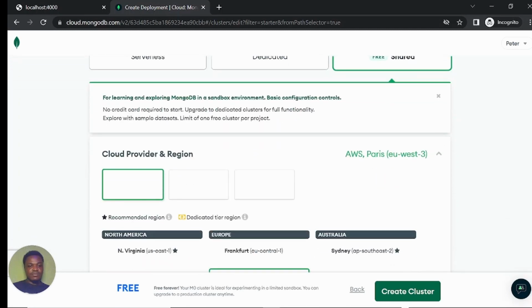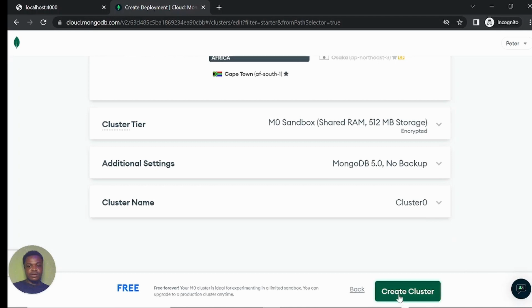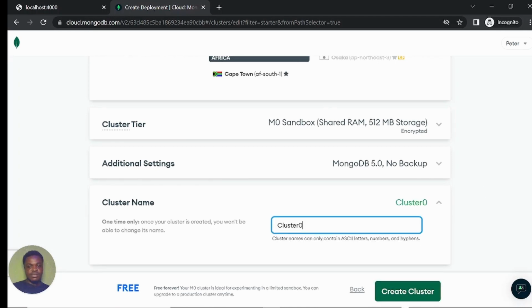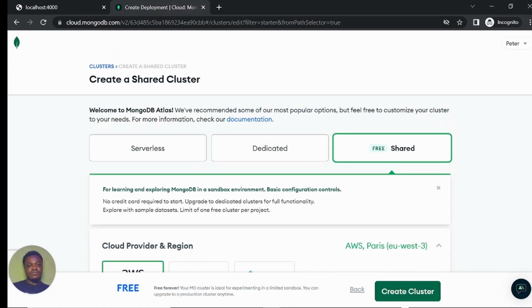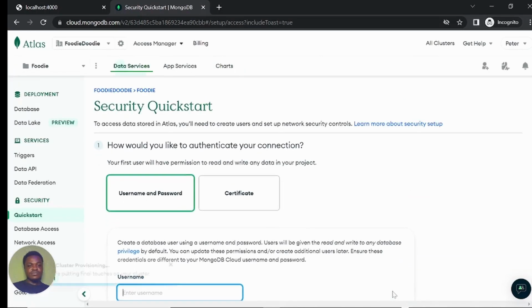We don't care. I'm just going to leave everything as default. And then can we change the cluster name? Let's call it Foodie API, whatever. Is it Foodie Doody? Yeah, so that is the cluster name. I'll click on create cluster. So this is exactly where I was talking about that I believe it should have taken me directly. So I'm going to click on create cluster, and then a cluster is being created for me.